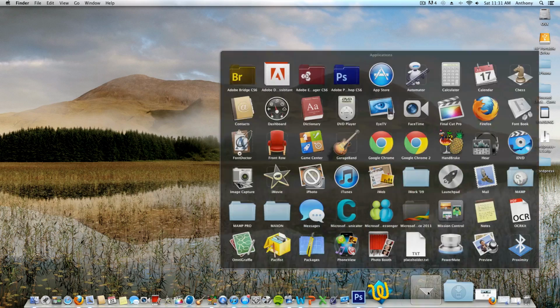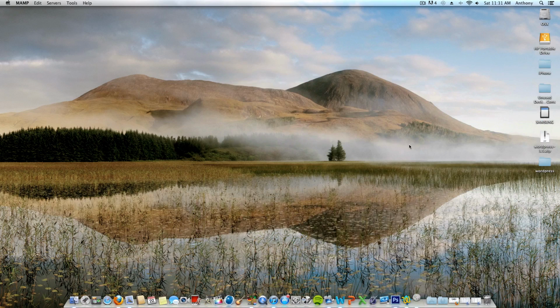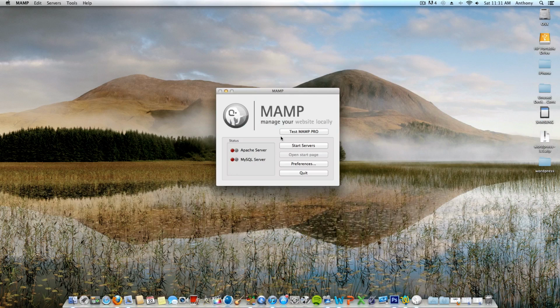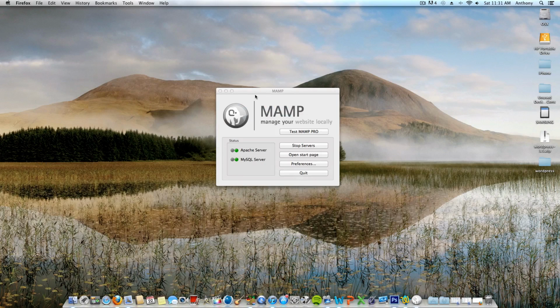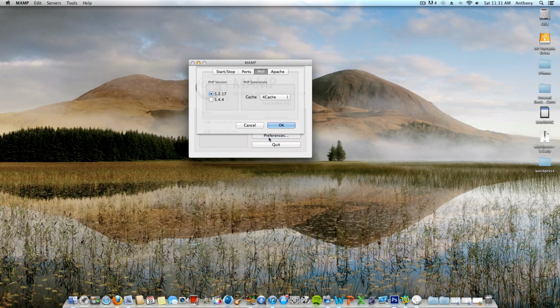So head over to Applications, MAMP, and launch MAMP from there. Click Launch MAMP, not MAMP Pro. It's going to open this up. First, I want to go over the preferences with you. You can go to Preferences and Start/Stop. You want to make sure all these are checked, and the Start Page URL is just default.